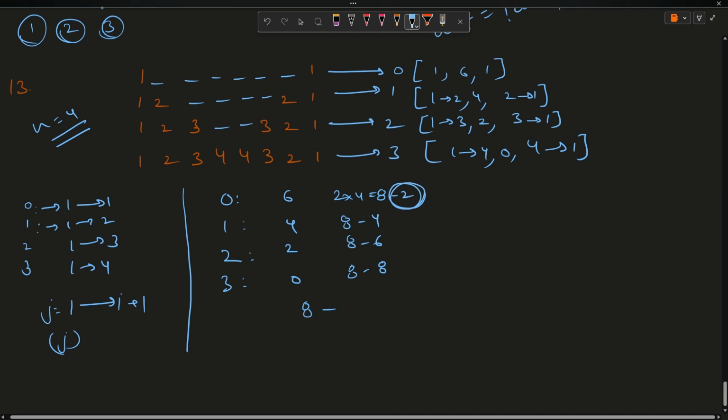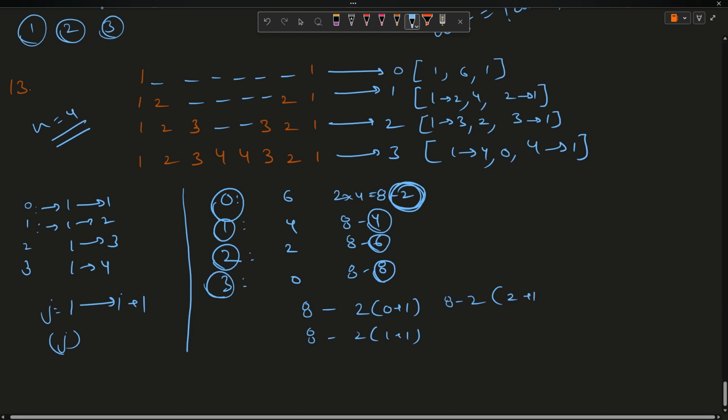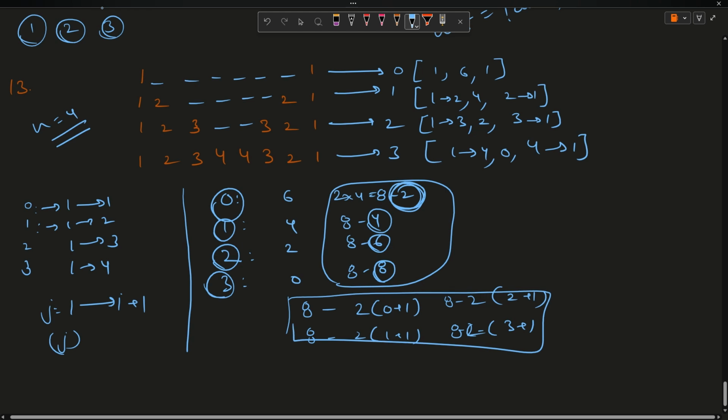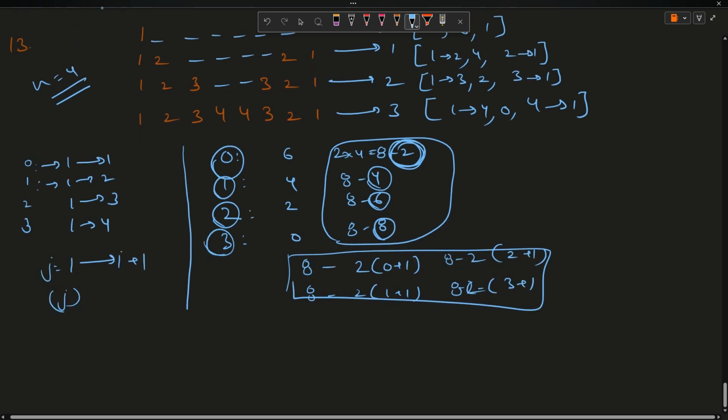Now this 2, can I obtain this 2 here, this 4 here, this 6 here, this 8 here from these values? Yes, I can obtain. How? If I increment this value and then multiply it by 2, that is 2 into 0 plus 1, 2 into 1 plus 1, 8 minus 2 into 2 plus 1, 8 minus 2 into 3 plus 1. Is this value matching this? Yes, it is matching. Therefore, we got the relation.